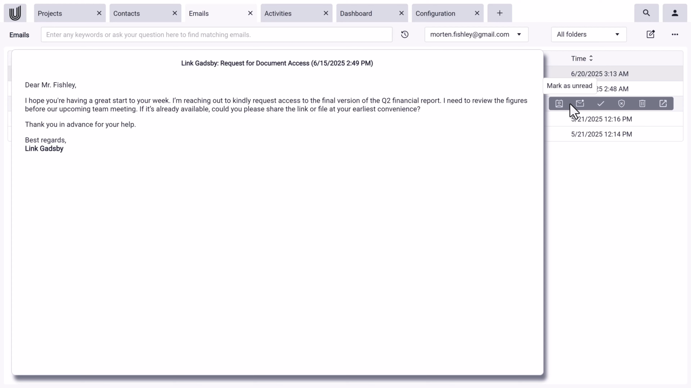Via the quick action bar, you have multiple options. For an incoming email, it is possible to process its email signature. Mark an email as read or unread. Move it to the Done folder. Delete it as spam. Move it to the trash. Or open it in a new tab.